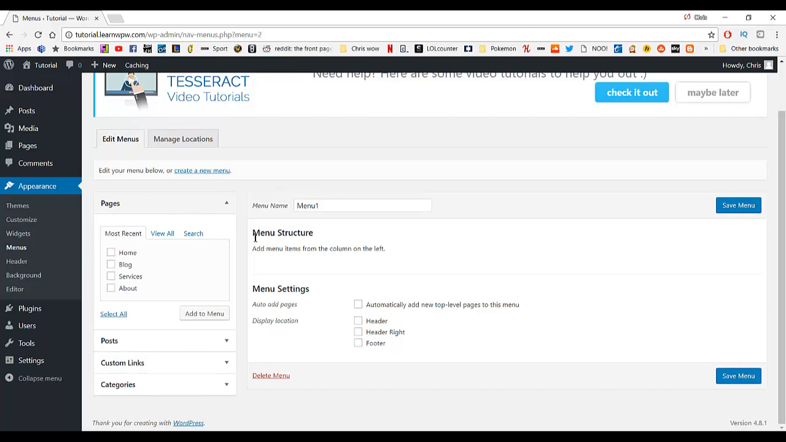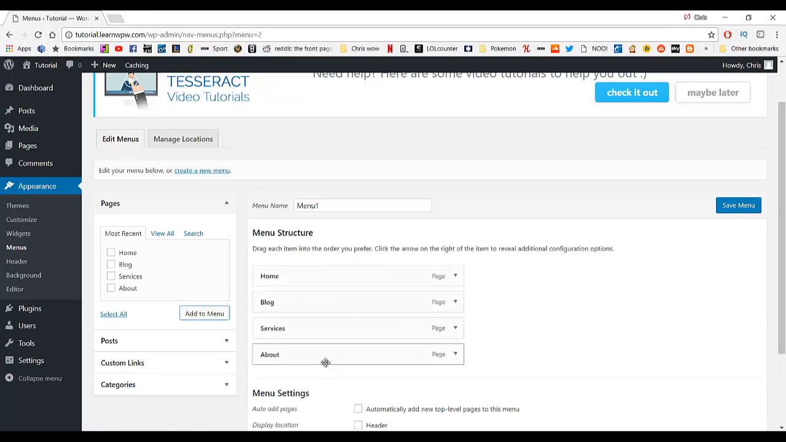So you start off with the structure. You add menu items from the column on the left. We want home, we want about, we want services, and we want blog. So we just add to the menu. Boomity boom, boom, boom. And we can rearrange these, of course, in any way we want.